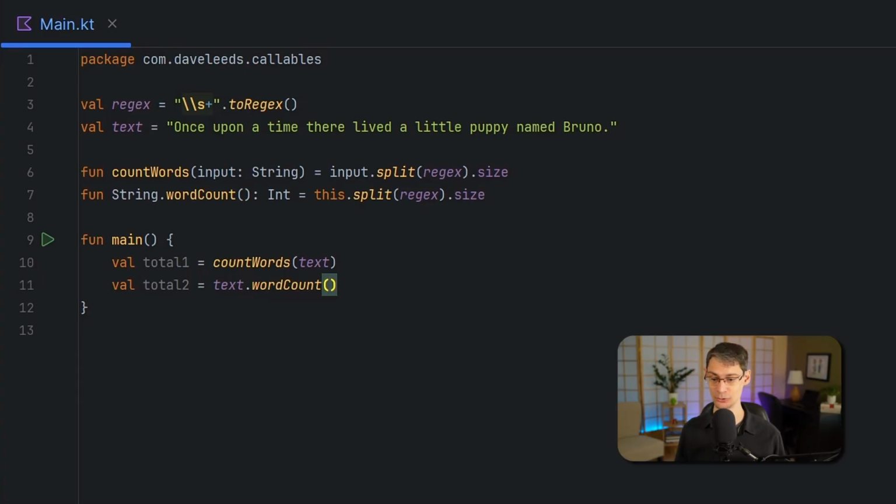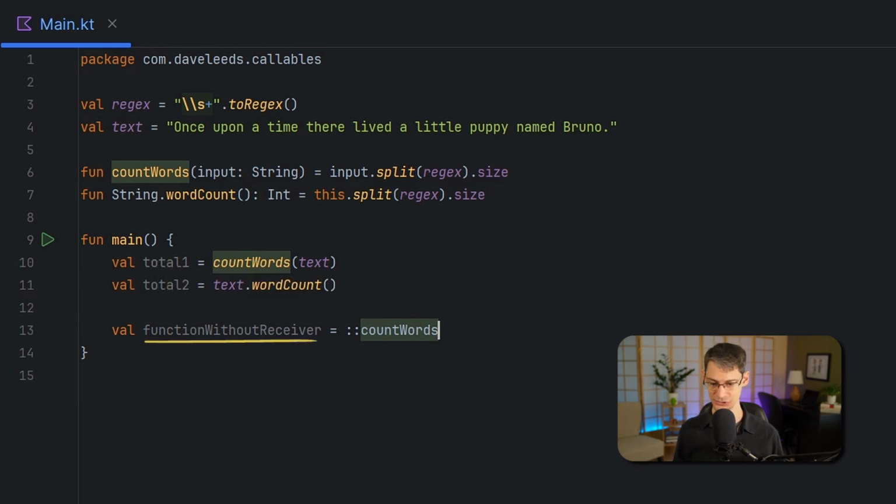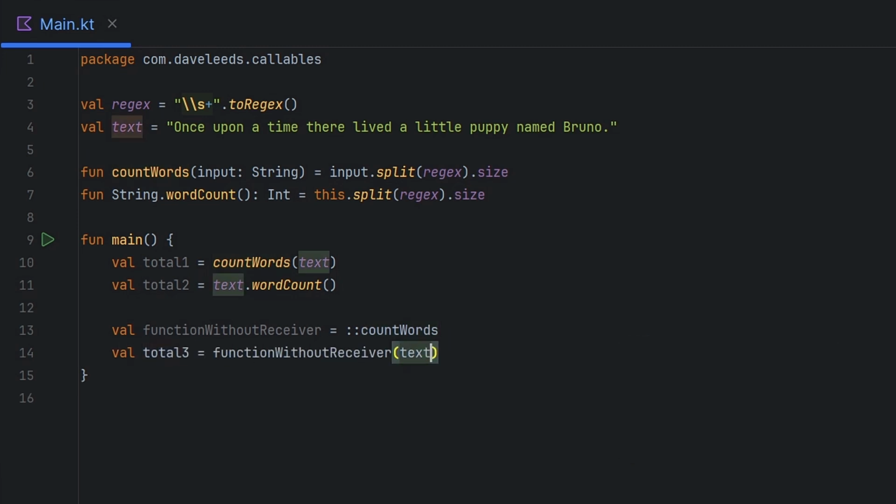But instead of calling these functions, what if we want to assign them to a variable? Now, I don't mean assigning the results of calling the function, I mean assigning the functions themselves to a variable. Well, to assign a regular standalone function to a variable, we can use the callable reference operator, which is two colons next to each other, followed by the name of the function, like this. And once we have this, we can call it the same way that we can call the function that it points to. We can just use the variable's name, the parentheses, and the arguments.